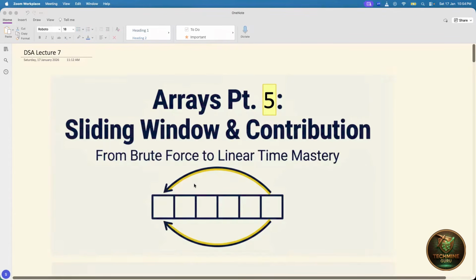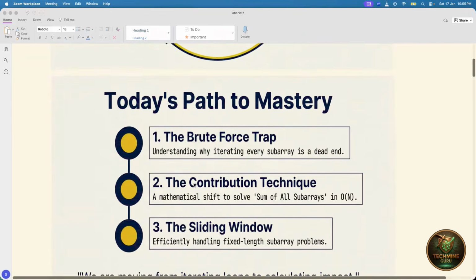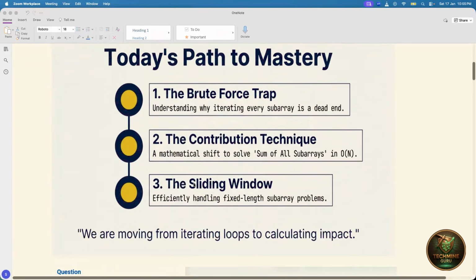This session isn't just about writing code, it is about a complete mindset shift. We are going to navigate through the brute force trap, unlocking the mathematical power of the contribution technique, and finally mastering the sliding window problem.